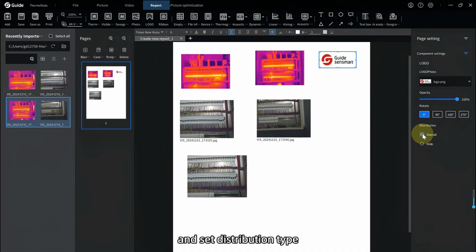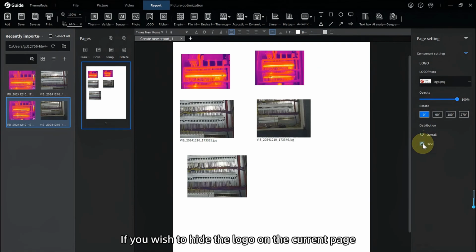And set distribution type. By default, the logo is set to overall. If you wish to hide the logo on the current page, select Hide.